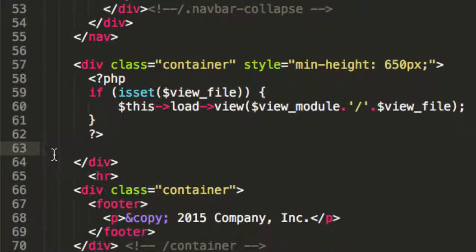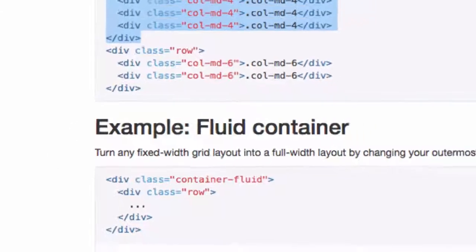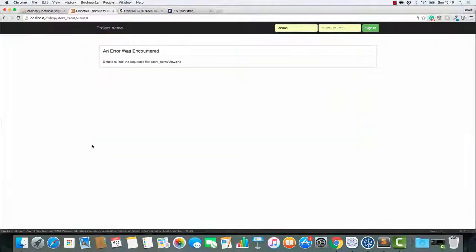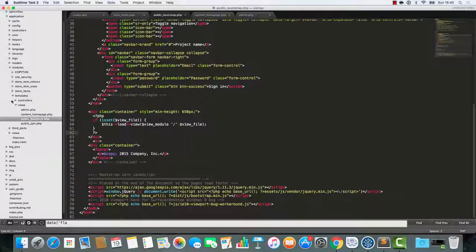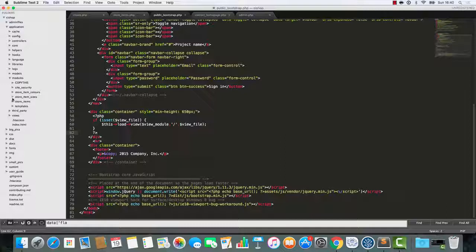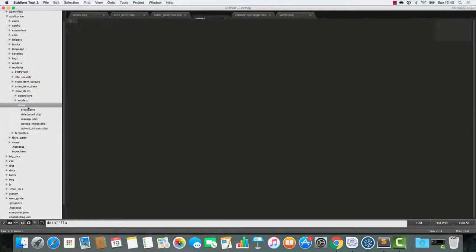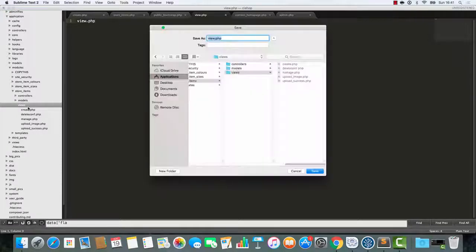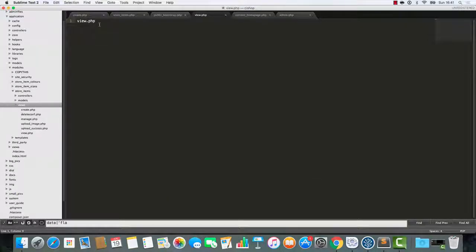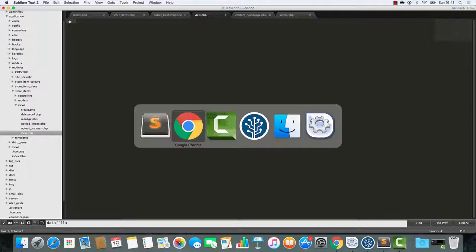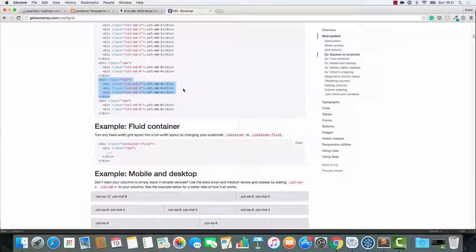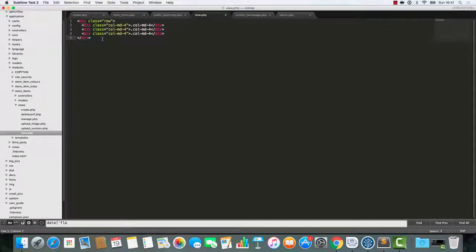There we go. Okay, so we'll do that, save it, and we get an error message, but we knew that would happen because it's looking for a file here which we're going to call view.php. And that's that. Now in here, this is where the fun starts, because this is where we're going to add in the grid system like so, okay?